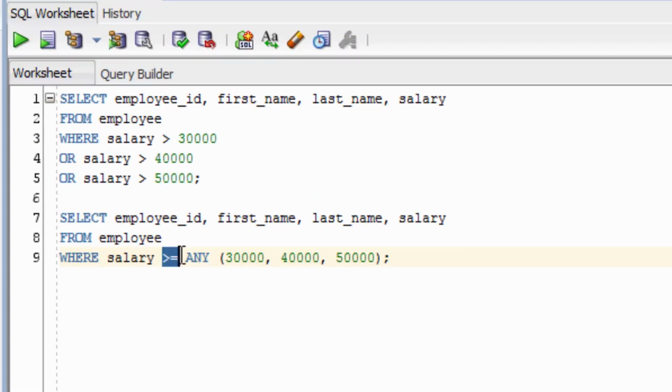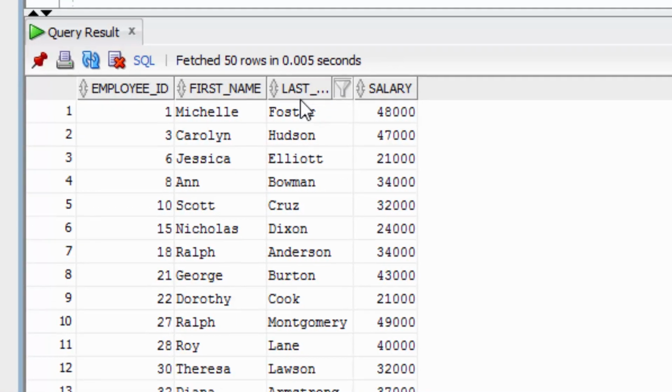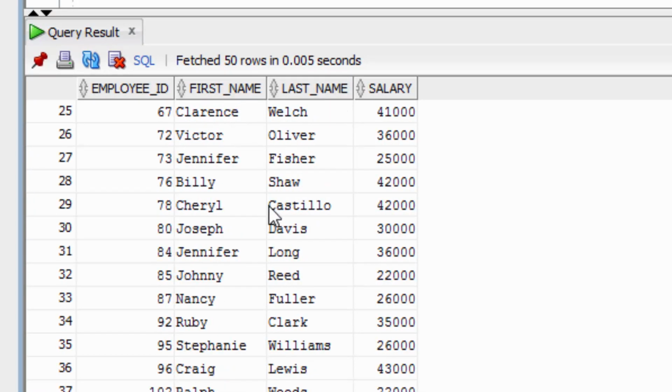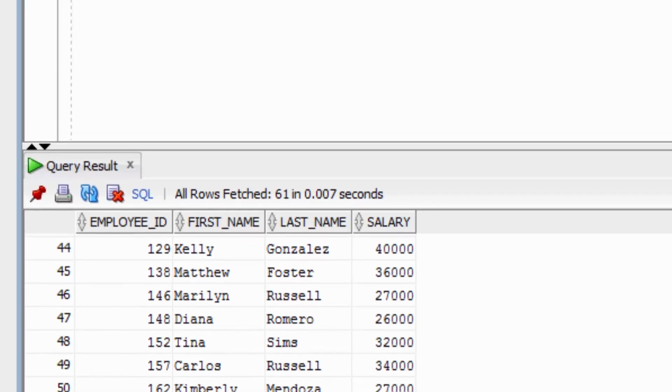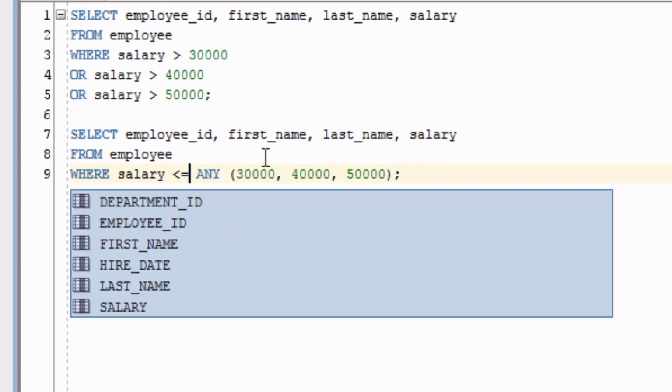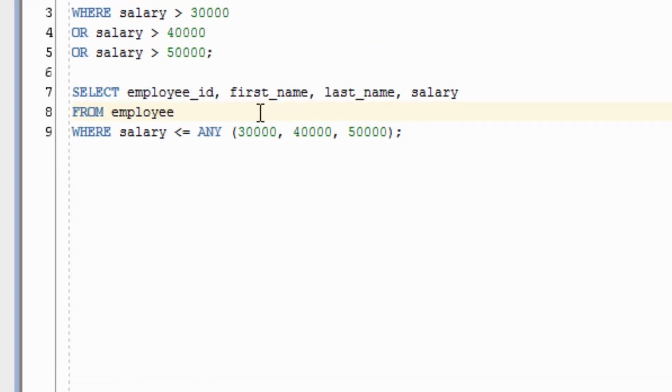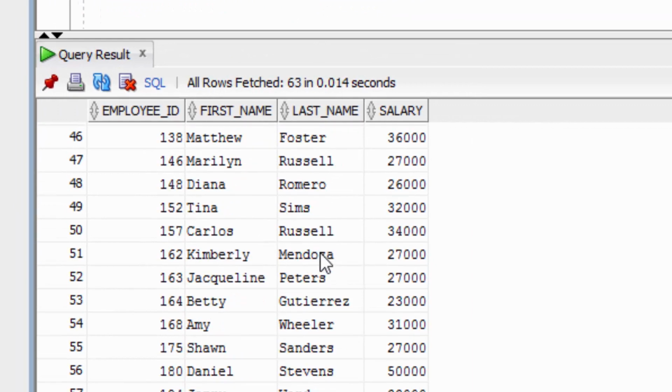Now let's run this query using less than any. This means that the salary needs to be smaller than just one of the values inside the brackets. You can see there are 61 records. Now let's see an example using less than or equal to. You can see there are 63 records, and this means that the salary needs to be smaller than or equal to just one of the values inside the brackets.